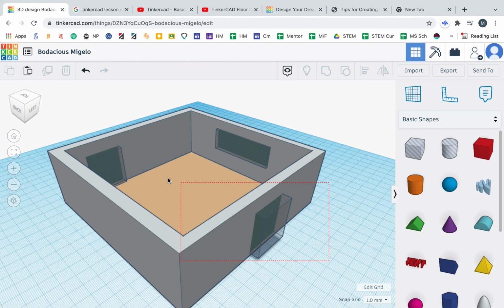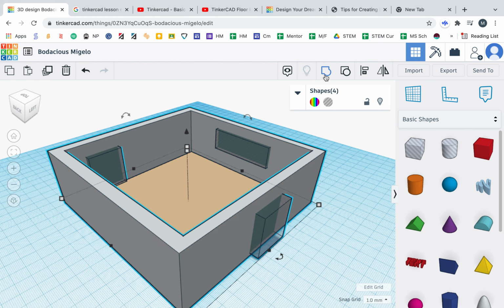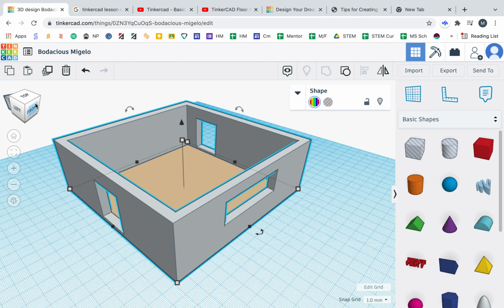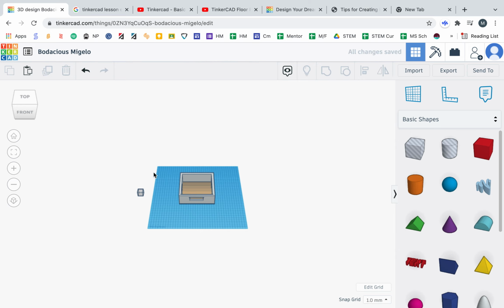So I'm going to try this again. I'm going to select everything. I'm going to combine it. There it is. That's what was happening. Sweet, y'all. So now I got my little room going. And I have a random box over here on the outskirts. I'm going to just delete that.